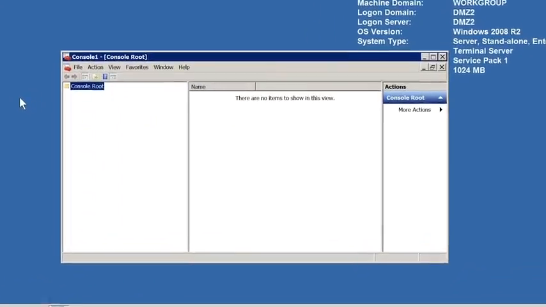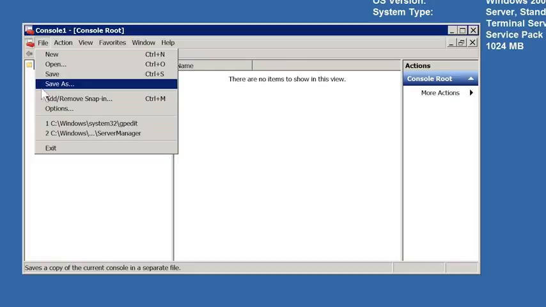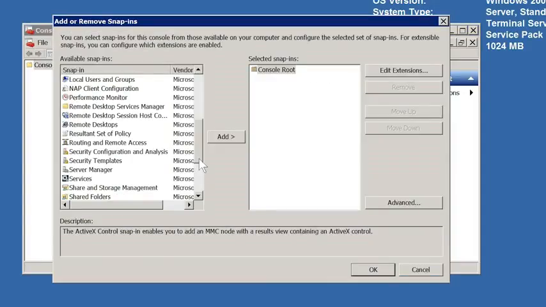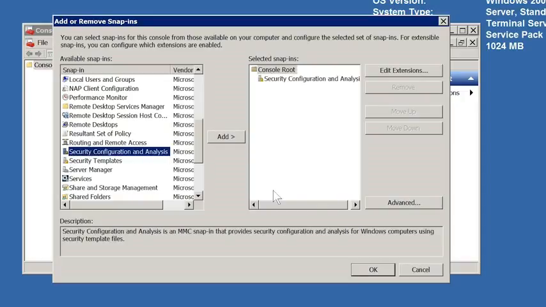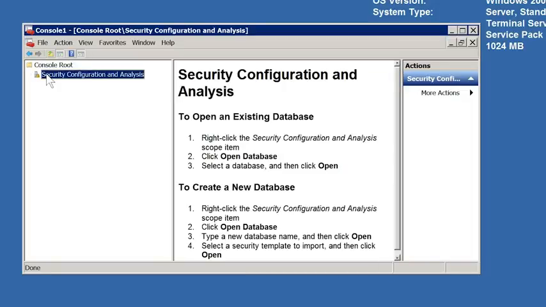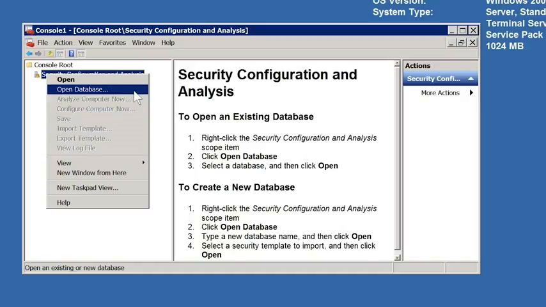Once MMC is started, the next step is to select Add Remove Snap-in from the File menu. Once open, I will add Security Configuration and Analysis Snap-in. This tool allows a small database of settings to be created and compared with the current settings on the computer. The settings for this database can be imported from the INF that I created on the first server. To create a database, right-click Security Configuration and Analysis and select the option Open Database.